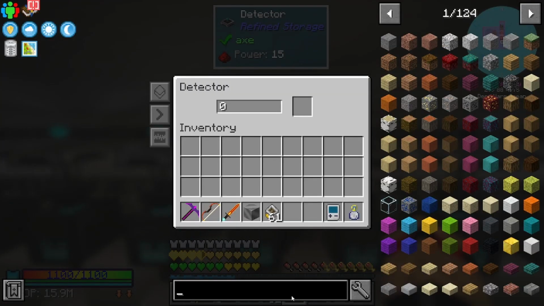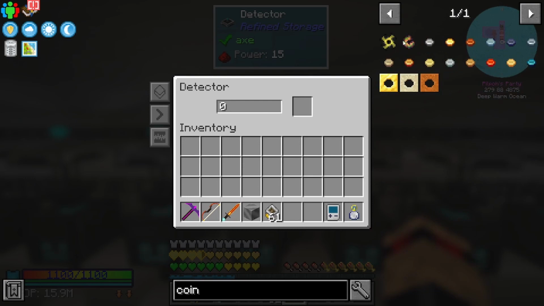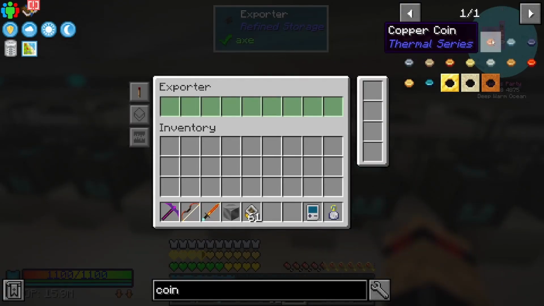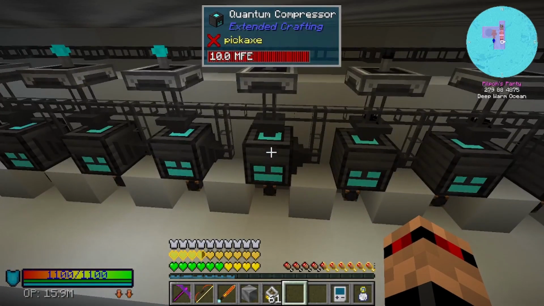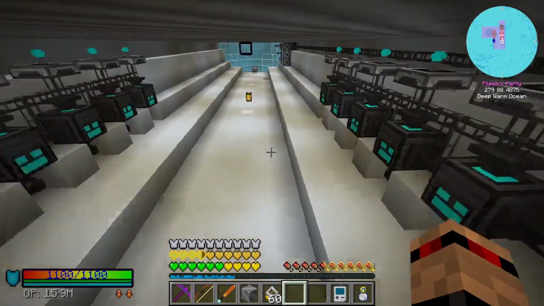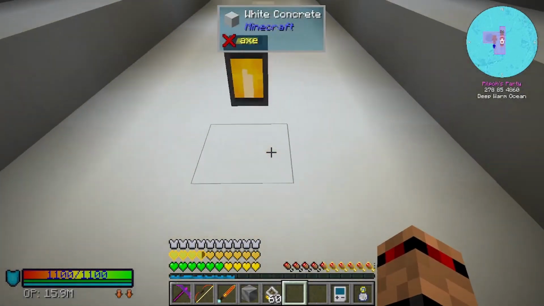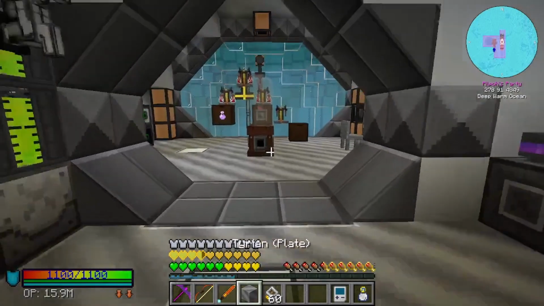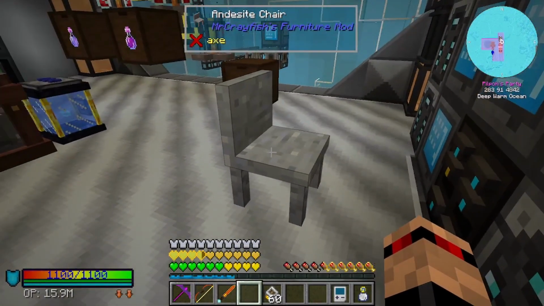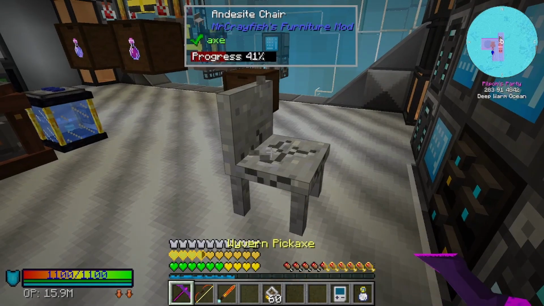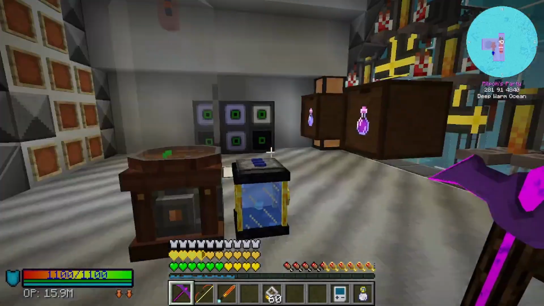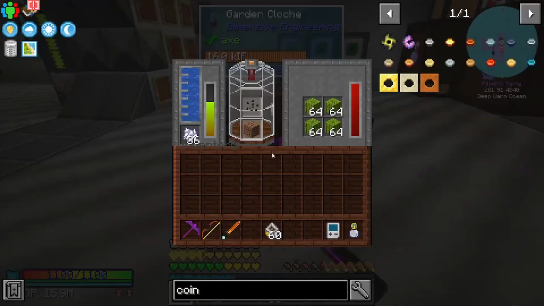Set this one up with the coin singularity and export copper coins with crafting upgrade. Where did this one come from? I think it's over here. Yeah, it is. I might remove this chair just because it's a little bit in the way. Yeah, you know what? Let's move it for now. I'll put it down later. And I don't need any of this stuff anymore either.